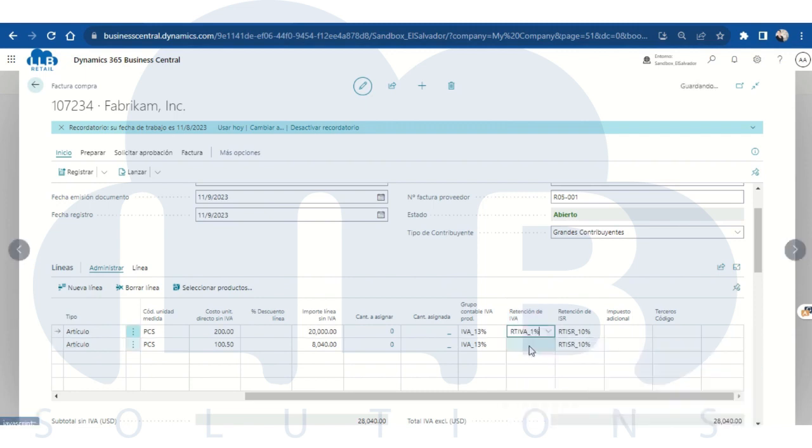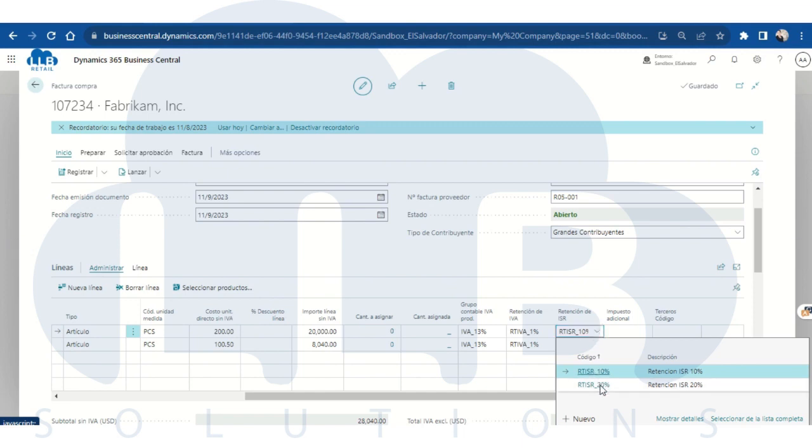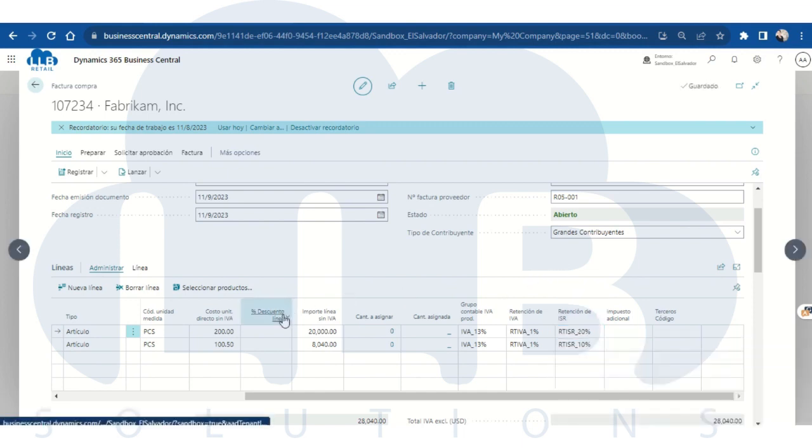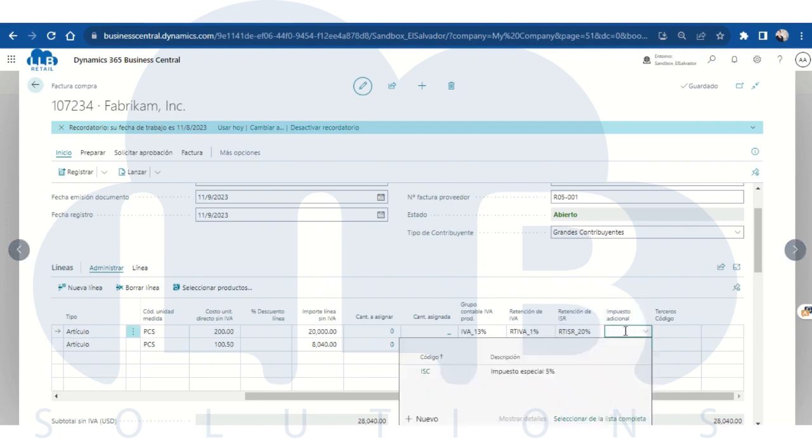This is the way to suggest. Note that the different codes can be linked per line. That means that the first line, for example, may correspond to a service that has a 20% ISR withholding, and the second line, of an item, corresponds to the 10% withholding on the same invoice. Okay, we can do this. We are also going to include the additional tax that is given directly from the product file.